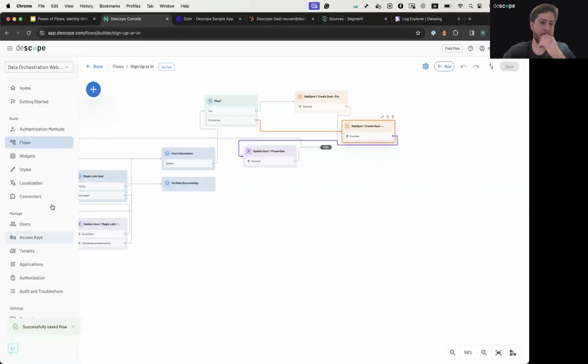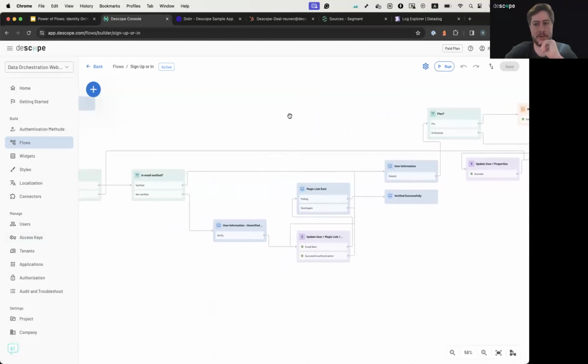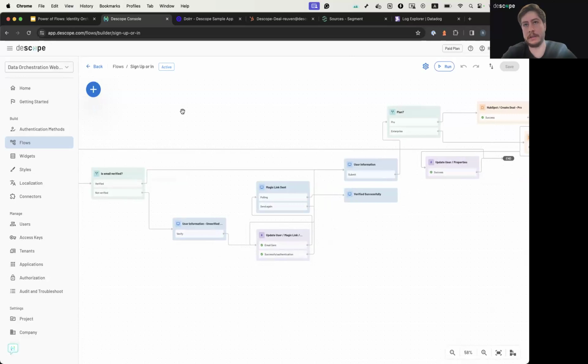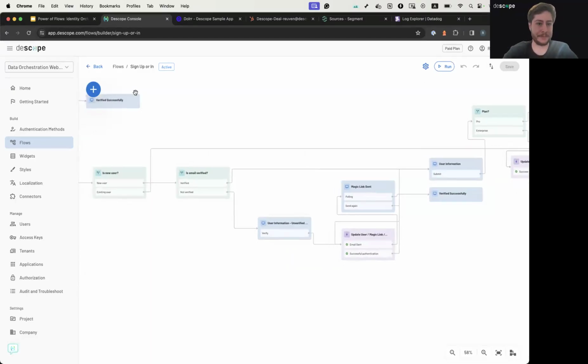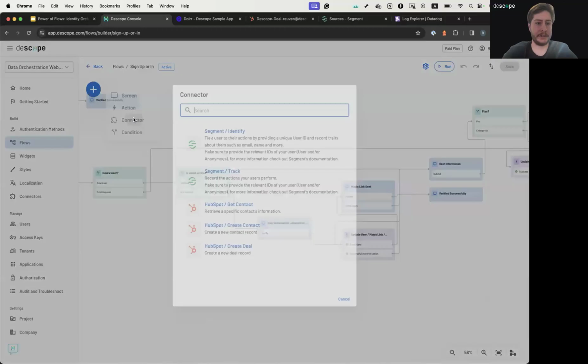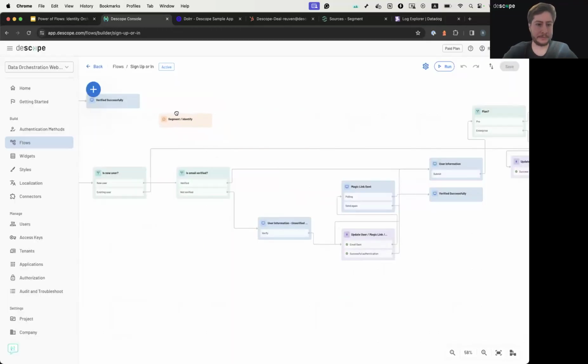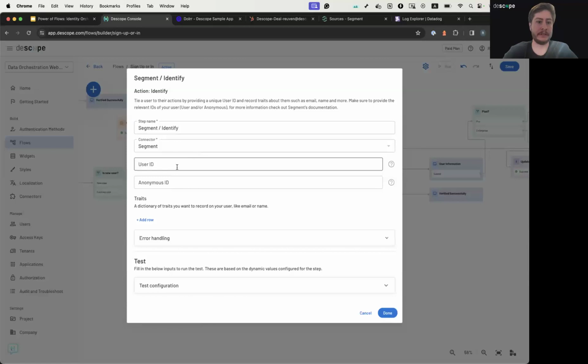All right. So inside Descope, I will use the same flow actually, and I will just utilize Segment in order to track the user when he will create a new user inside Descope, and I will also track the option of a deal has been created, which you can then utilize inside Segment. Okay, so I will use a connector action of identify, and I will put it right after the user has been logged in.